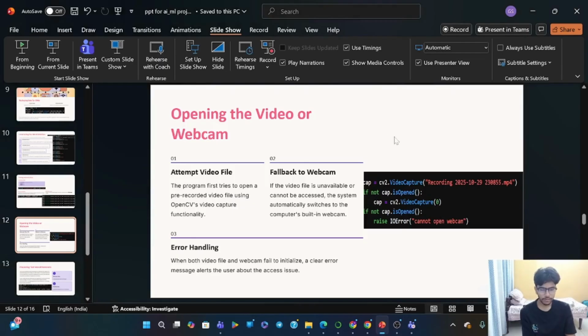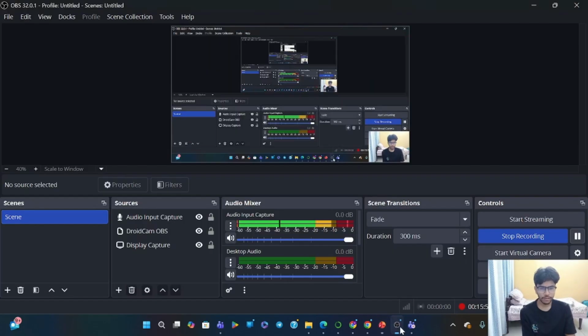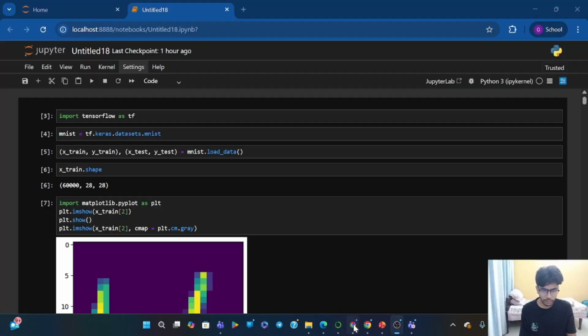So this is the PPT, and now I'll show the code. In this code, first I'm importing TensorFlow, then loading the image dataset, and then specifying the training and test sets from the image dataset. We can also check the shape of the training dataset, which is 60,000, the number of images, and 28 by 28 is the size dimension of each image.